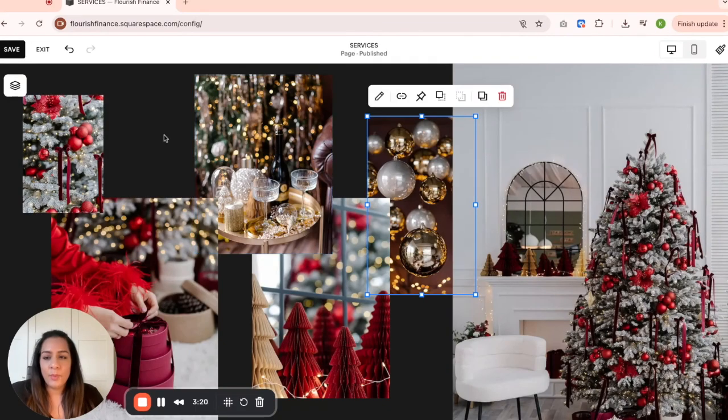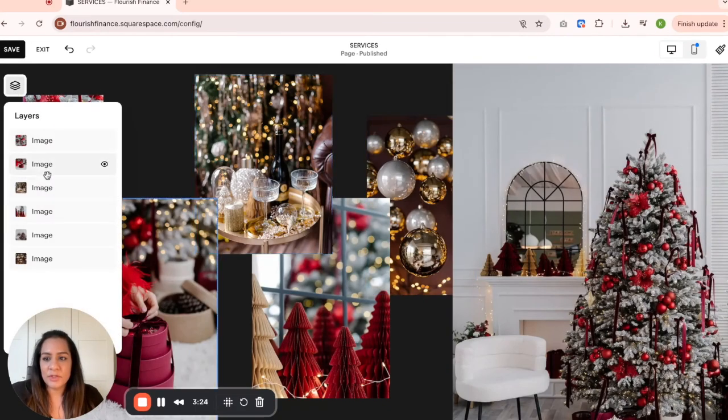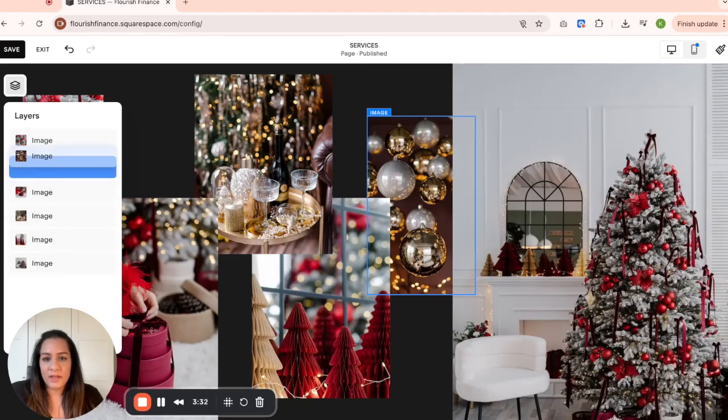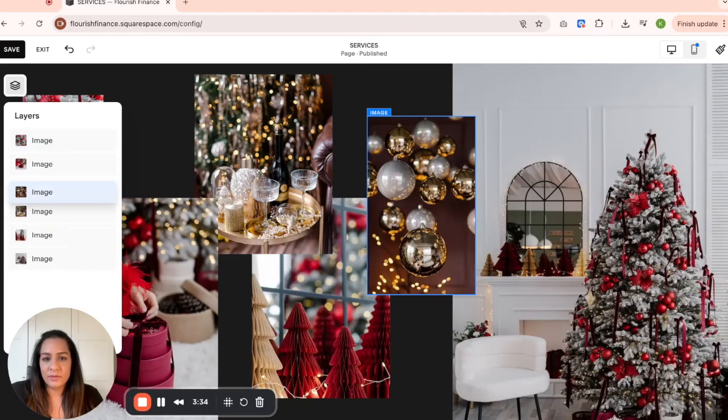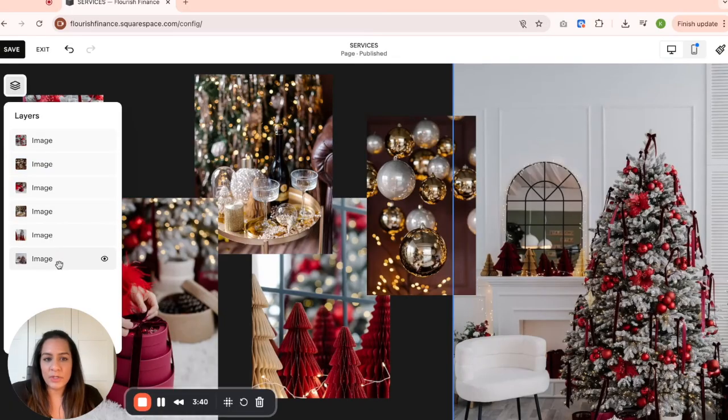But now with the layers, if you click on layers and find the image that you need, so it's the one with all the baubles, this one, all you need to do is find the image and just drag it up and down, and it will bring it forward or behind. And it's just so easy to rearrange your images that way. If I wanted to make sure that this big one with the Christmas tree was at the fore, I could just bring that to the top. And now I know it's in front of absolutely everything else.